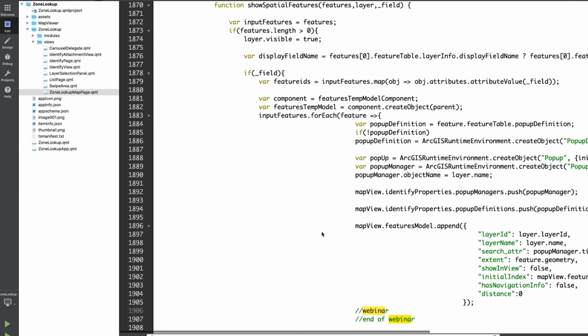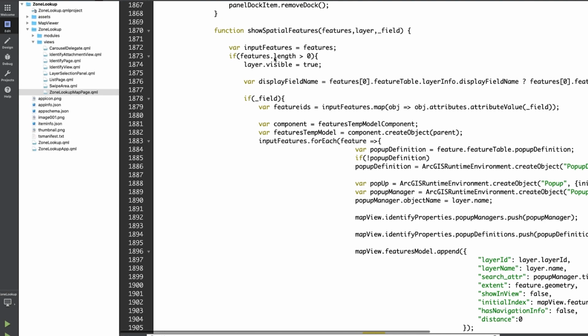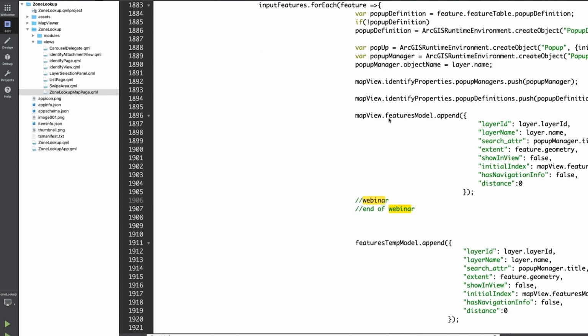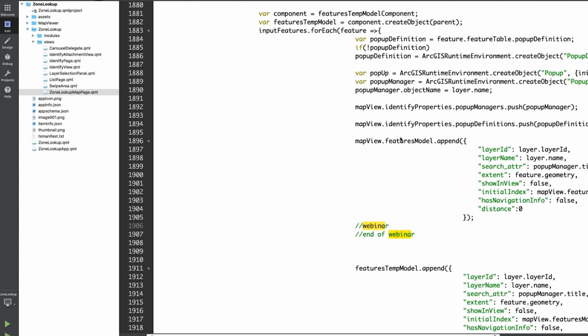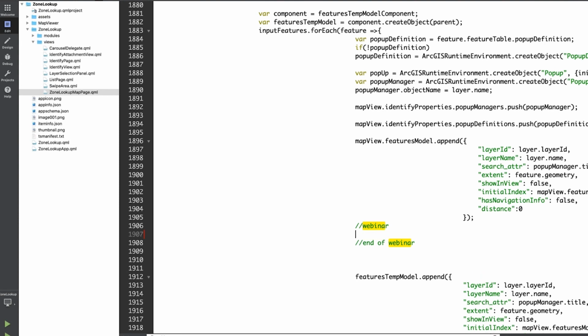We wanted to say that show the notification and then do a text to speech whenever a zone is selected. So I have the function that shows special features, and then this is the function whenever we find a zone, and then I'm going to add the code here.